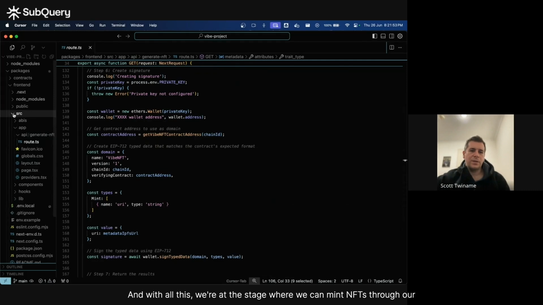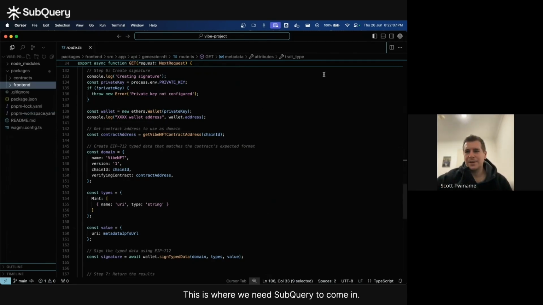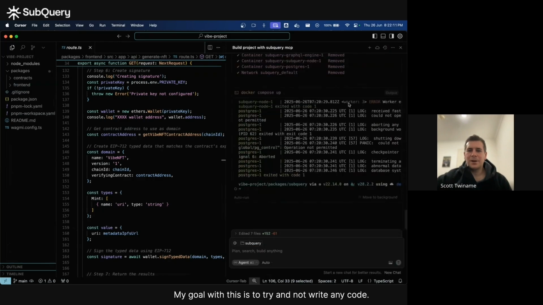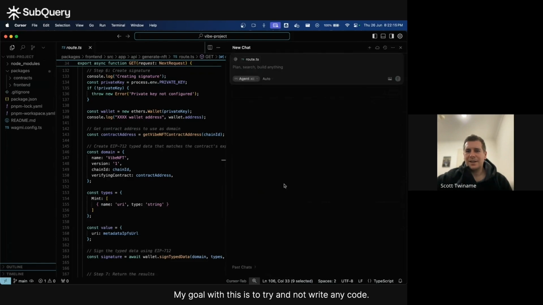And with all this, we're at the stage where we can mint NFTs through our UI and we can see our NFT. But as this grows, it's not going to scale well. This is where we need SubQuery to come in. So let's get vibe coding. My goal with this is to try and not write any code.